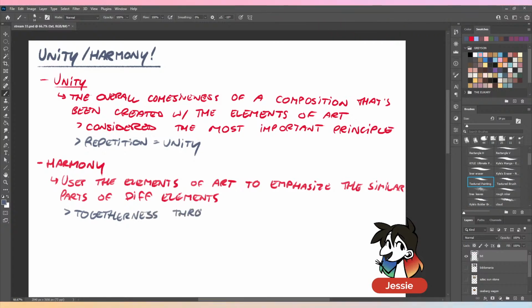Togetherness through difference. Right, so harmony uses the elements of art to emphasize the similar parts of different things. Actually, I should put the different, not different elements, different, what word should I use? Because you can also say the elements of a piece. It's not necessarily the objects. Different things. I'll just say different things. Right, so it uses the elements of art to emphasize the similar parts of different things.